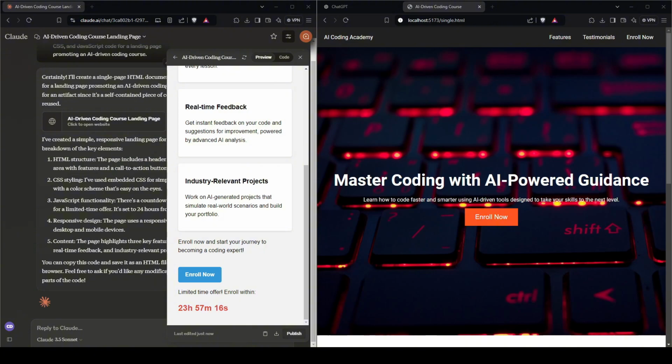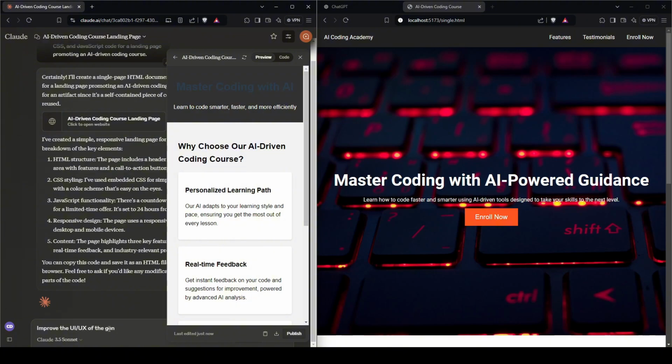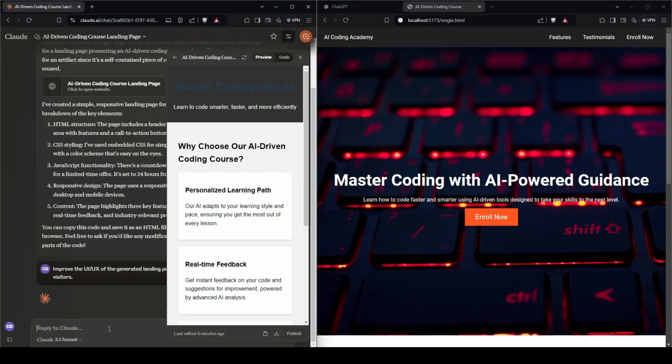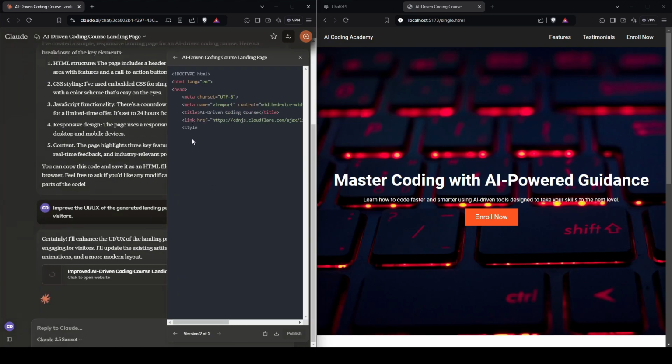So it's nice, but it doesn't stop there, because what we can do is improve upon what Claude did. So what we can say is, let's try that and see what will happen. So now it's starting to generate new code, creating a new version.